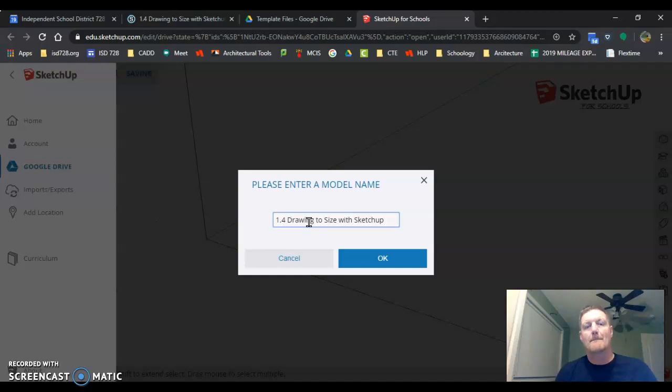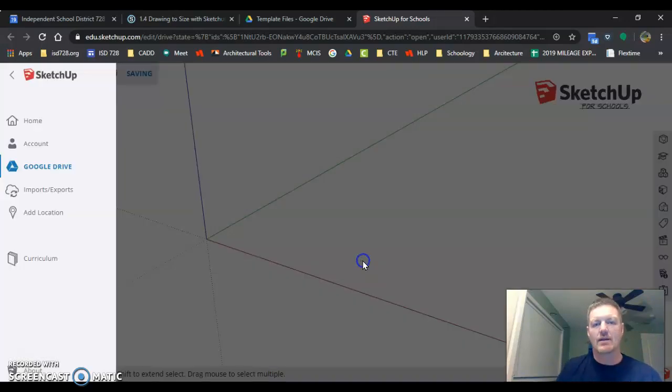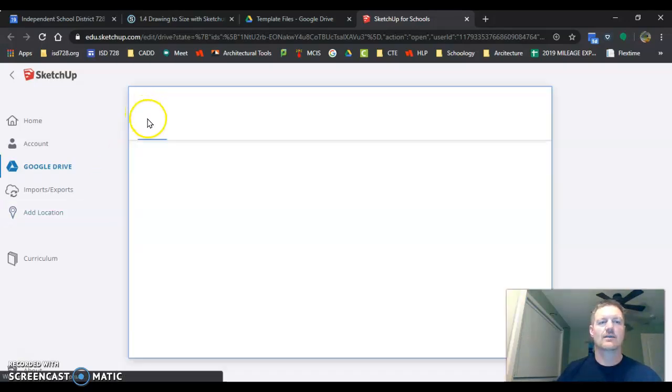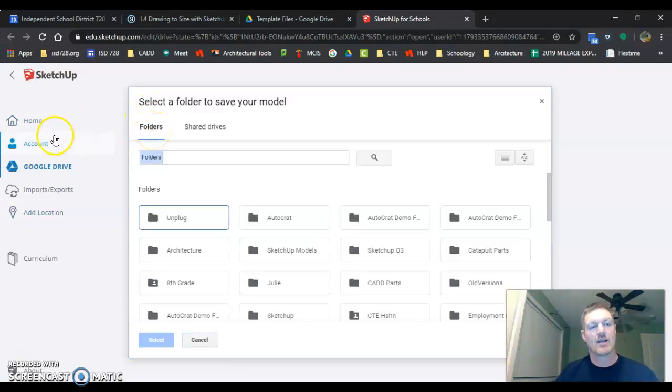Control V, paste it. So that's the Control key on your keyboard and the V to paste it, because apparently right click doesn't work in here for some reason. I don't know why, but it doesn't. And we're going to hit OK. And it's coming up, and it's saving, and it says Google Drive over here.